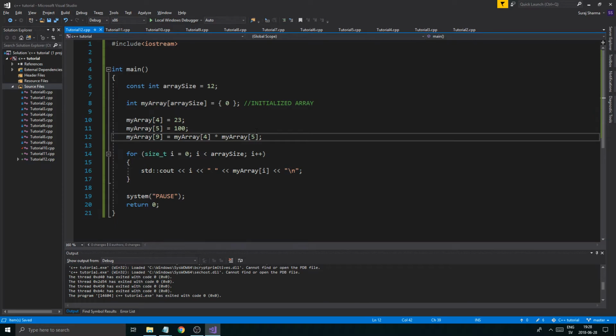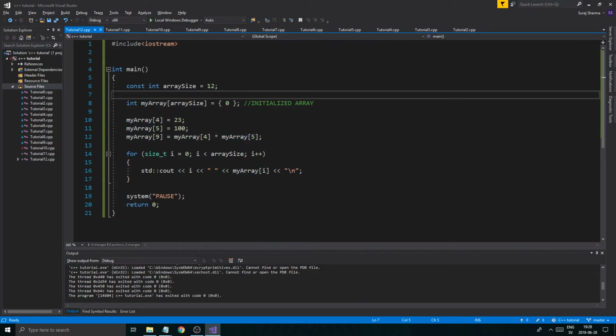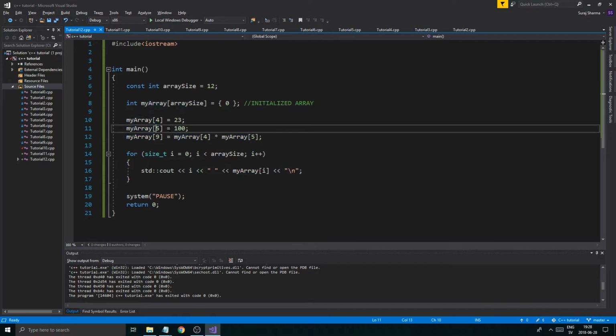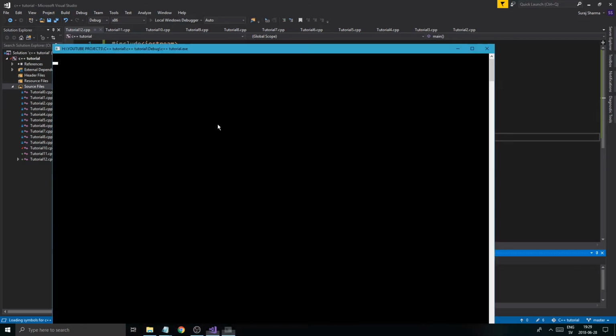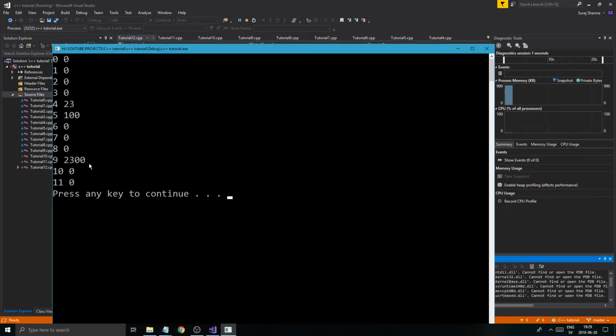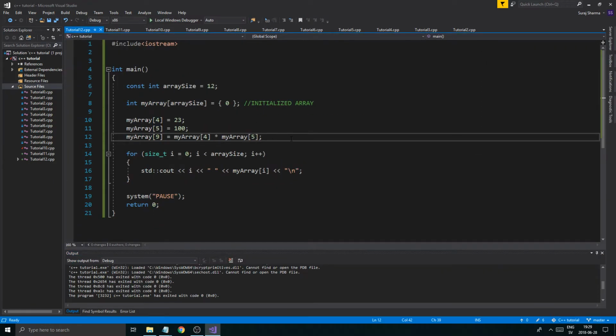I want to just show you that these values actually are integers. It's the same thing as writing maybe 10 integer values separately. It's just that this makes it a little easier. So you can get different integer values. So my array at 4, my array at 5, we're going to multiply these together and put it into my array at position 9. And that's basically going to give us 2300 at position 9. So I hope you see what's going on here.